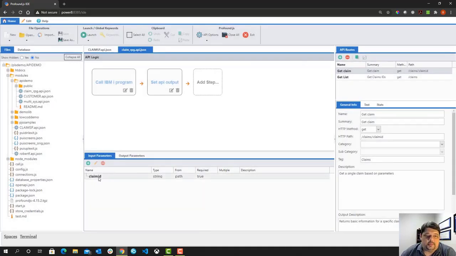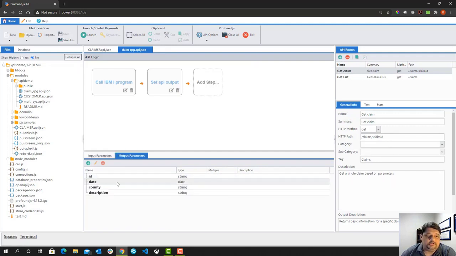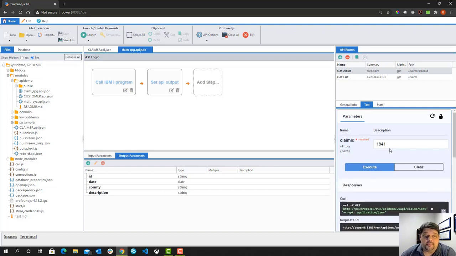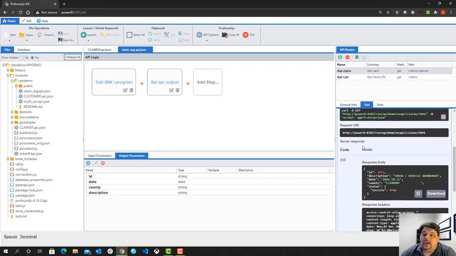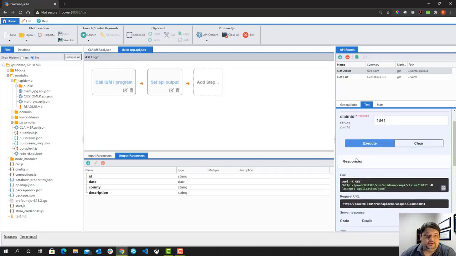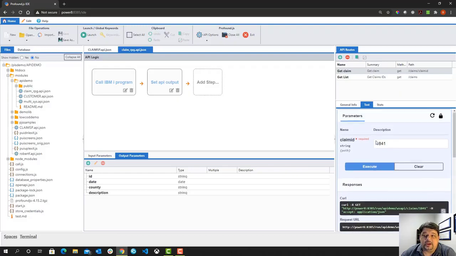Again, down here in my parameters, I mentioned claim ID. It's in the URL. That's what's coming in. My output parameters, of course, we have the output parameters we mentioned before. So again, I can come in and we can test this. Let's use 1841. And we'll execute that. And you see it called the IBMI program. It actually did it really quickly. And here we have our reply. Simple. But this, again, allows you to take any of your existing IBMI programs, easily wrap them up into an API and expose them so that they can be called by others.